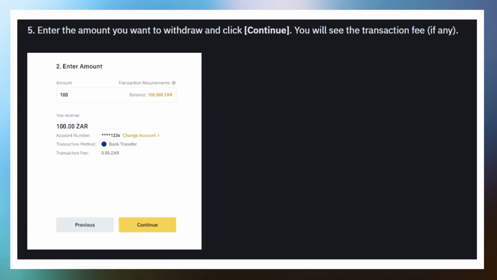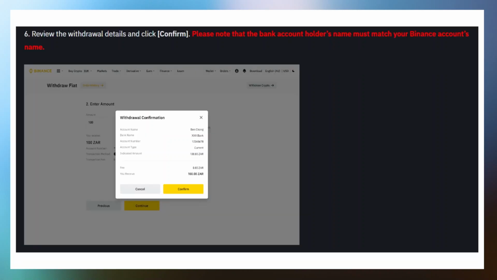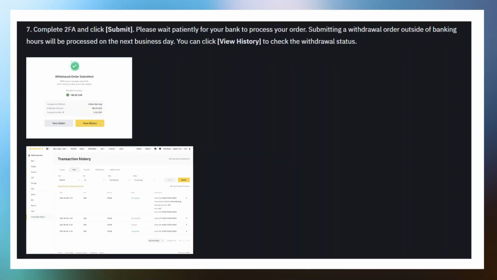Next, enter the amount you want to withdraw and click Continue. You will see the transaction fee. Then, review the withdrawal details and click on Confirm. The bank account holder's name must match with your Binance account's name. Complete 2FA and click Submit.